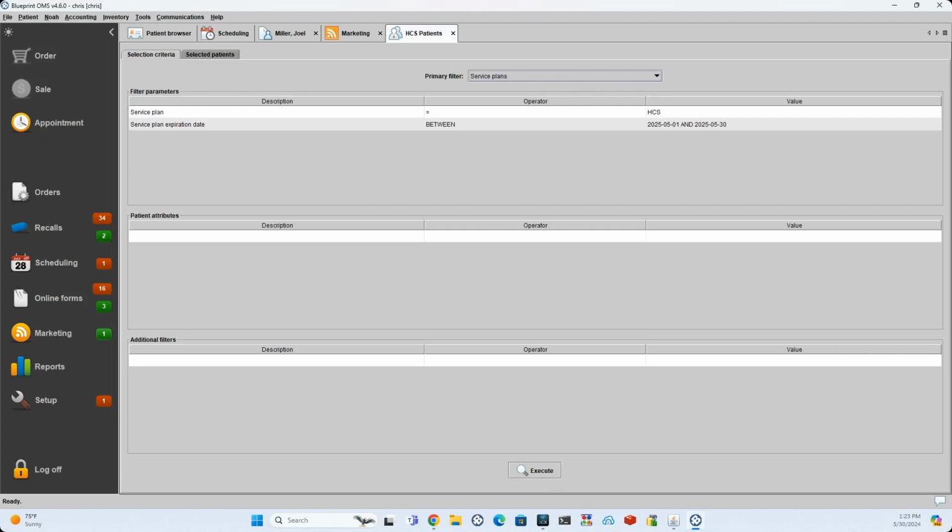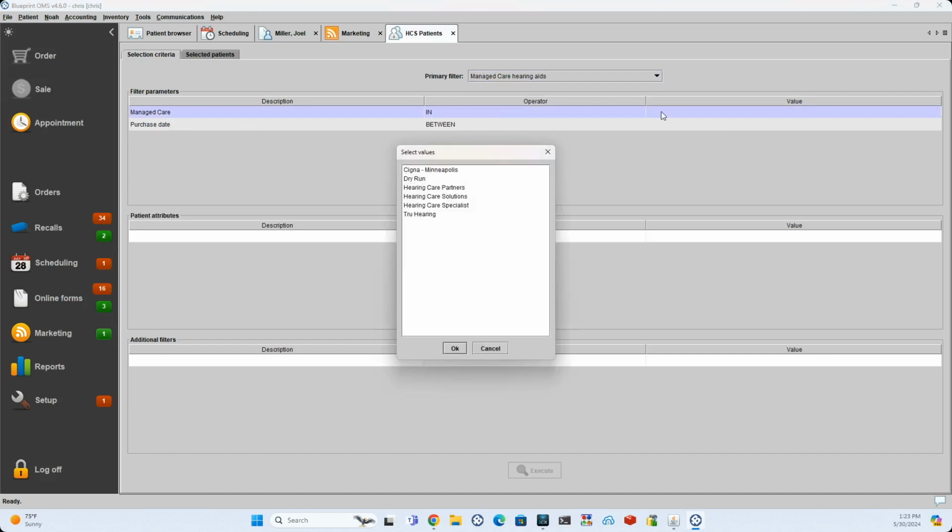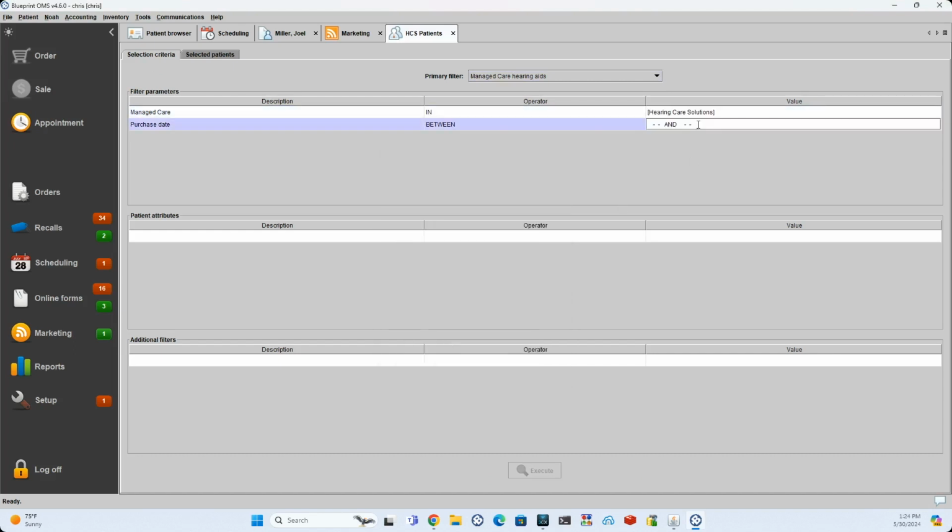Along with this, you will also be able to search for patients that have ordered hearing aids through a managed care company. To do this, we're going to change this primary filter once more to the managed care hearing aids option, where we will be able to select a specific managed care company. For example, we will go with Hearing Care Solutions, and then we'll just need to enter in the purchase dates we are looking for. Again, for this example, we'll say May of this year so that we can see Joe Miller pop up once more.